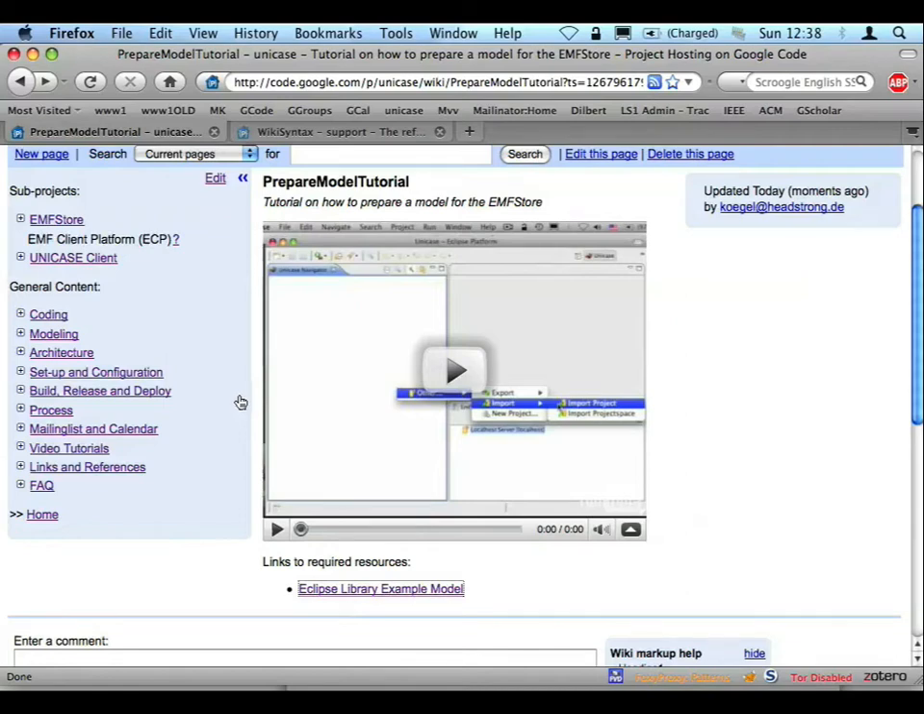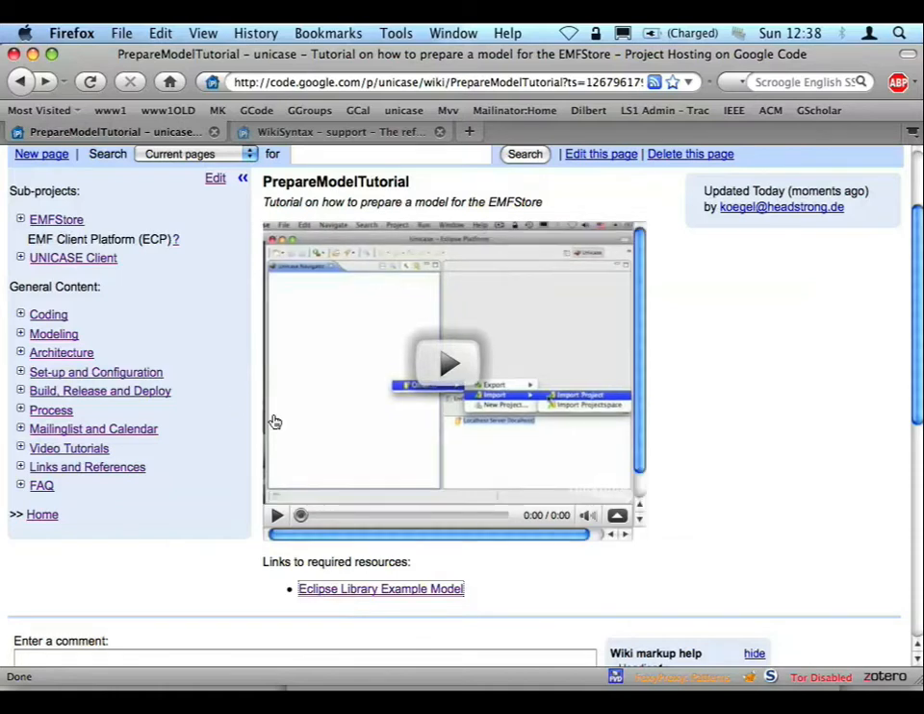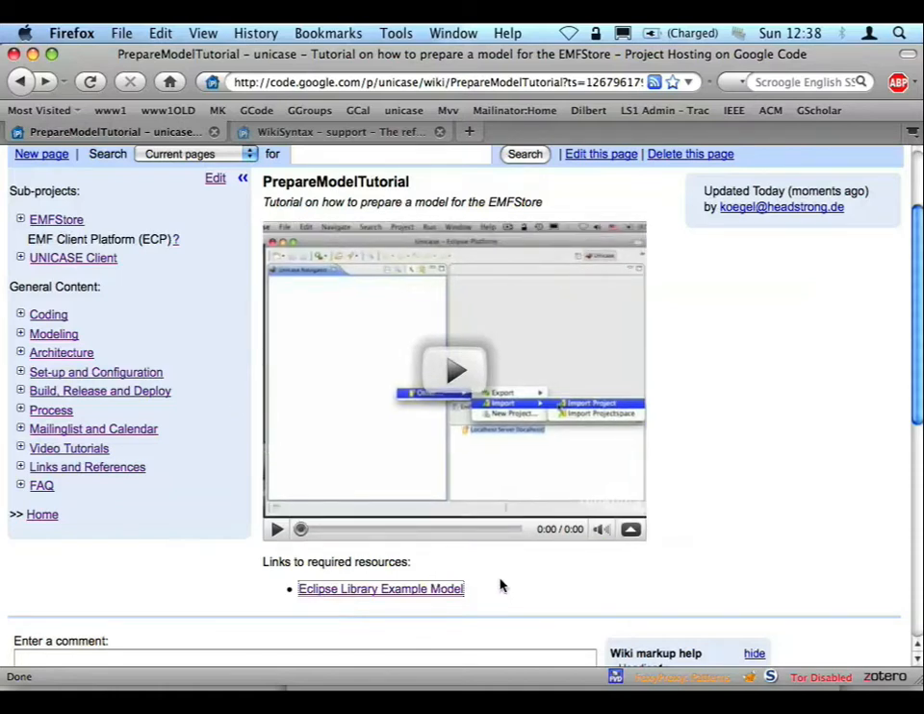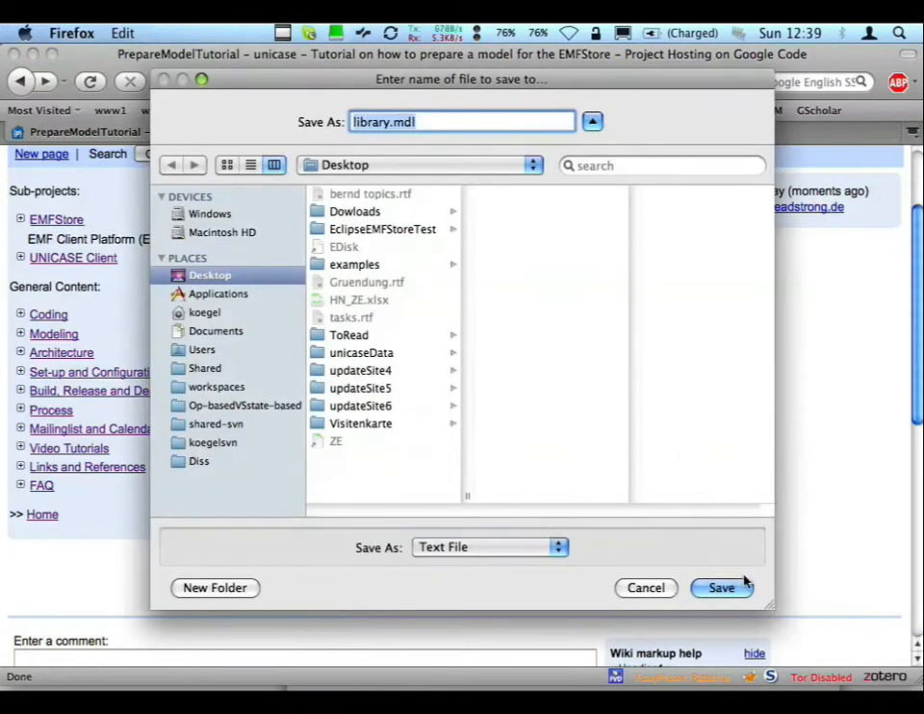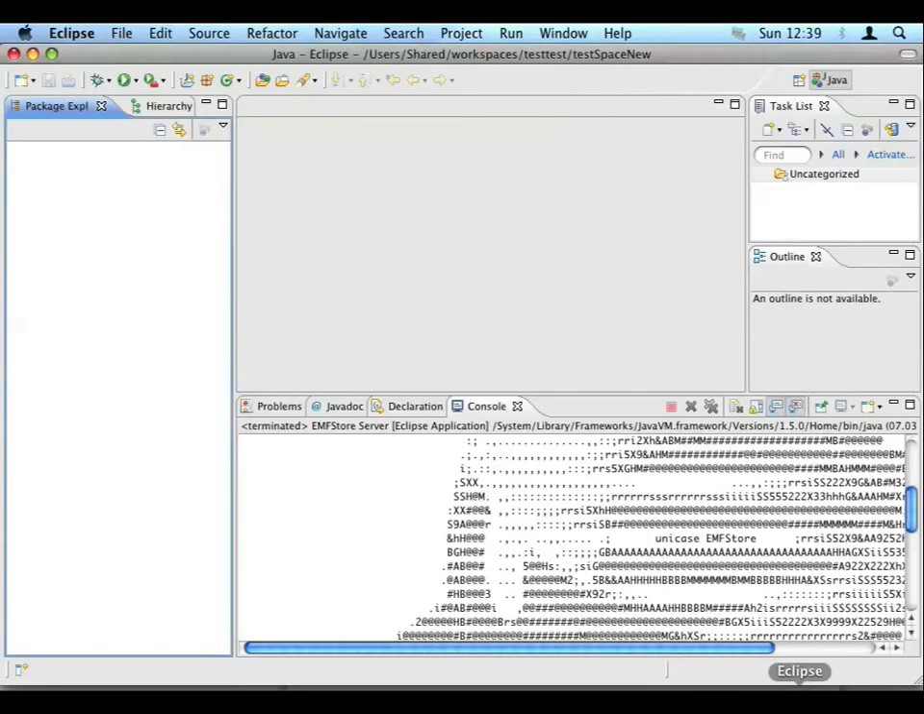Hi, this tutorial will explain how to prepare your models to run them with the EMFStore. I will do that using the example of the famous Eclipse library model. It is available as a Rational Rose model under the link on the website where you started this tutorial from. I will just save this Rational Rose model onto my desktop and then switch to the Eclipse instance.